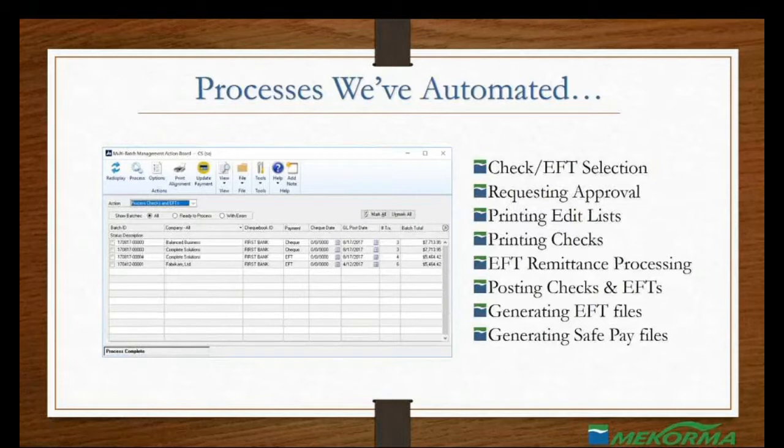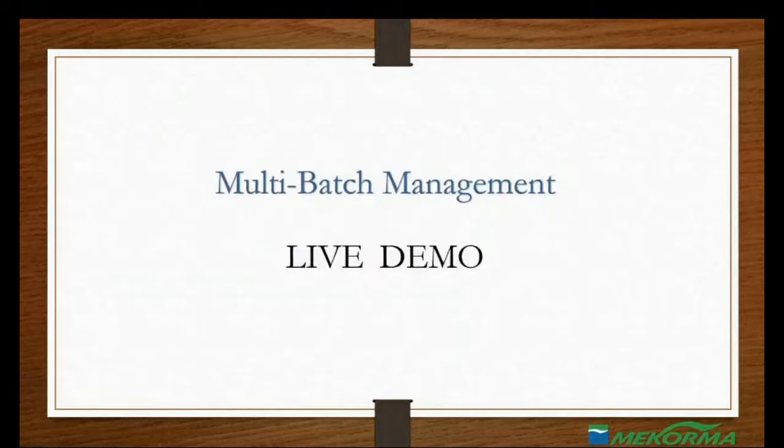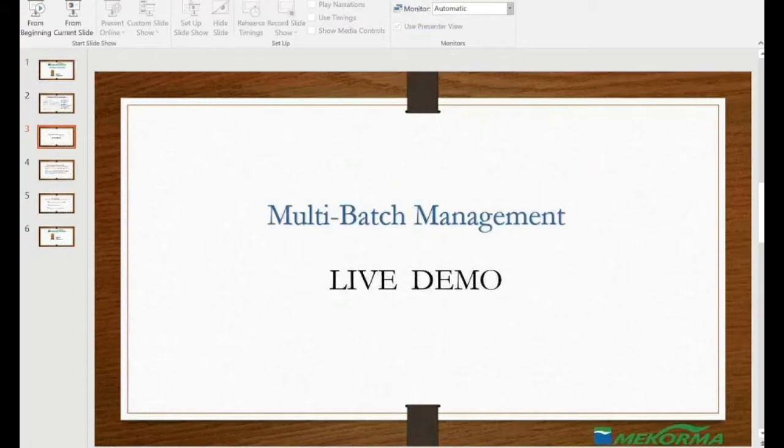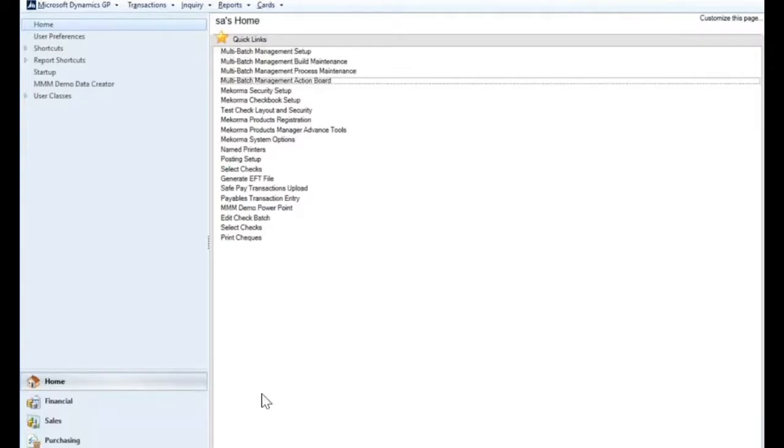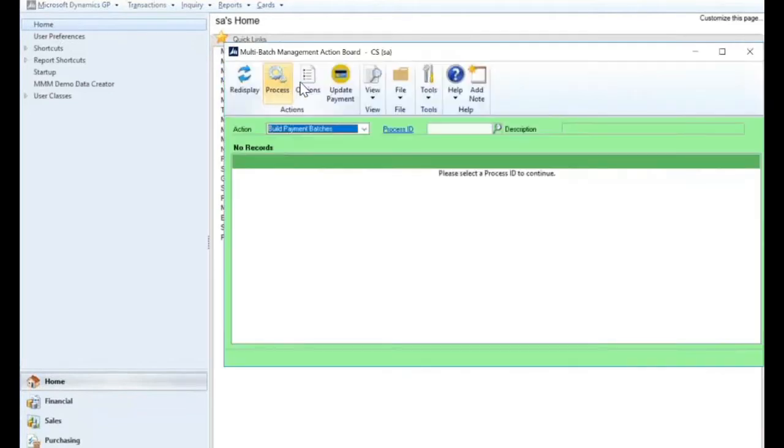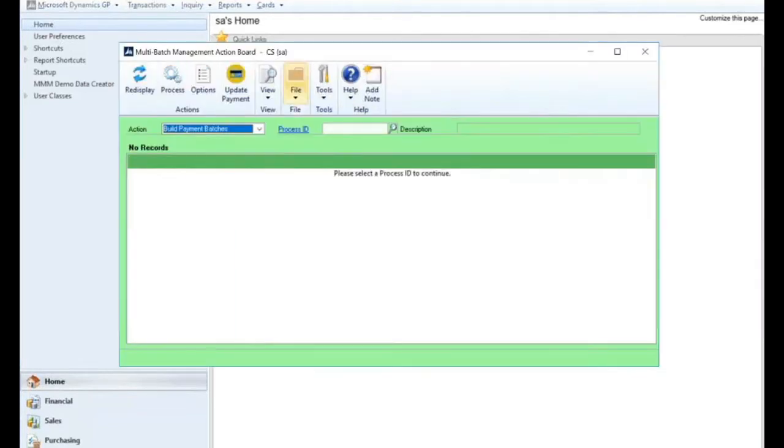So I think the best thing to do to illustrate this is actually show you the product in action. I'm going to flip over back to GP here. Once you're set up, which involves minimal setup, and you have your criteria all saved, what you're going to do each week is come into an action board, and the first thing you would do is build your batches.